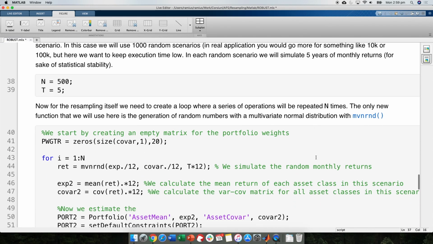Now as you remember, I said we should repeat something 100,000 times. So normally when you do resampling, you're going to repeat how many random scenarios you're going to create, 10,000, 100,000. Now here, I don't want to do that because it's going to take a few minutes to run the code. So we're going to do 500.